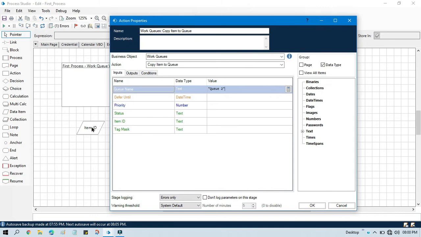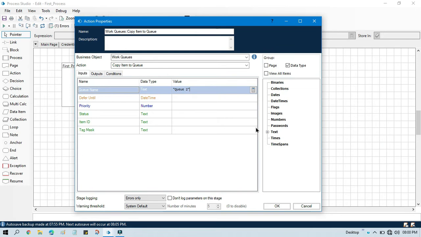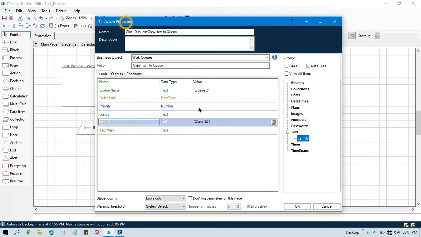Now we need to pass this item ID that we are getting from Get Next Item, right? So we can go to Text, and take this item ID here. This input will be passed to that queue. And in the status, if you pass any value here, that value will be copied to the new queue. If you leave these blank, like tag, mask, status, priority, it will take data from the original queue items and copy the same thing.